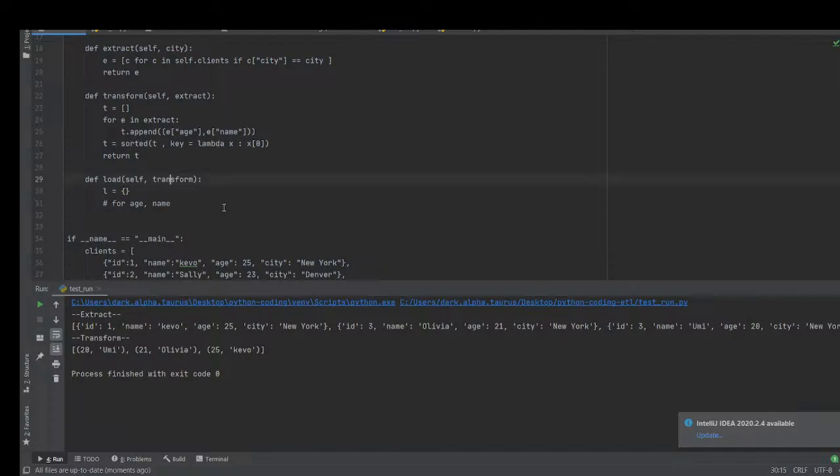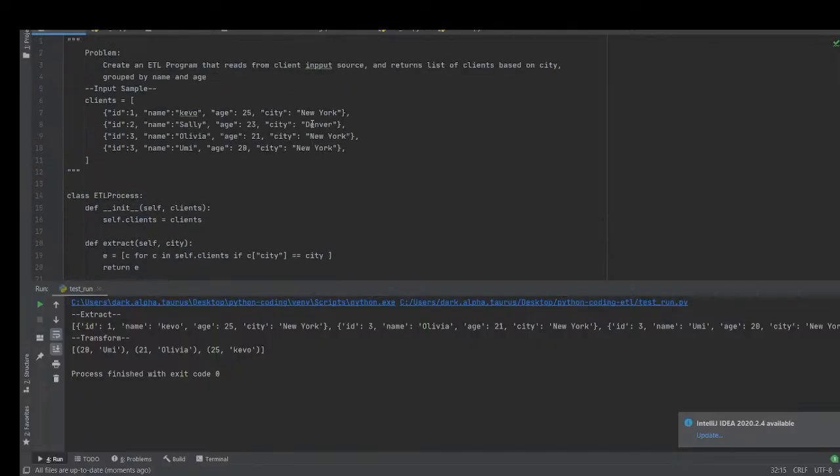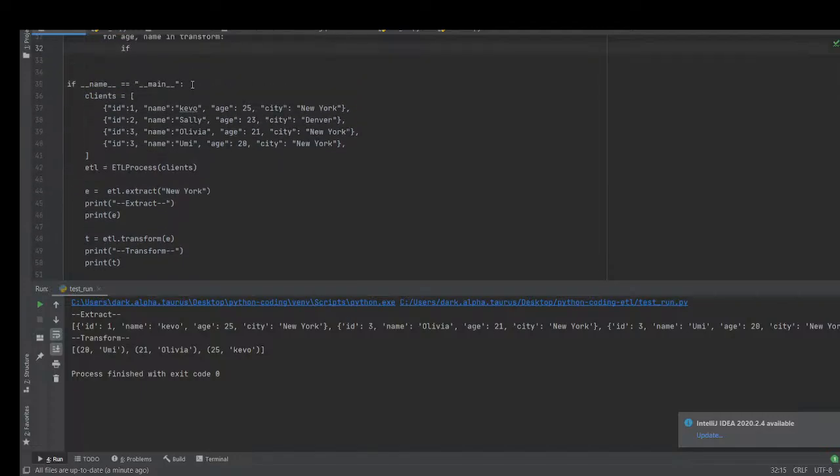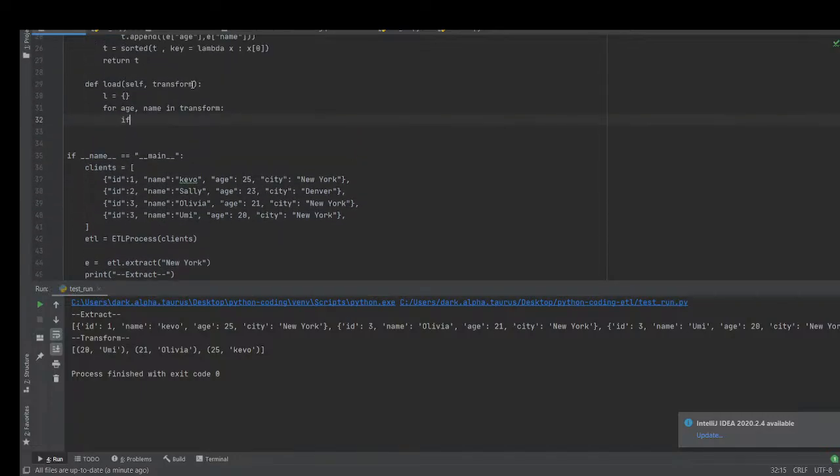And now we need to do the grouping. So we're iterating through the tuples, for age, name in transform. We want to say if. Let me look at the condition again. Group by name and age. So just the group by. So it needs to be like what? A key value pair of age and their names.